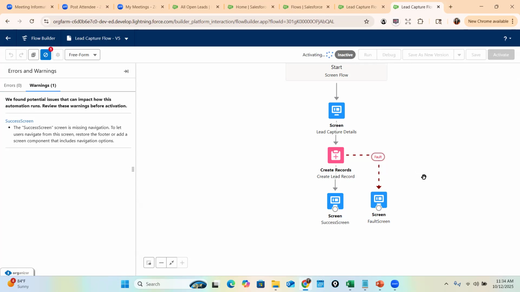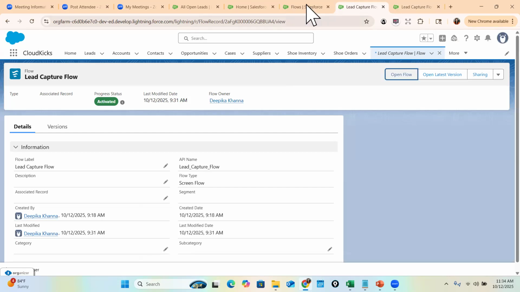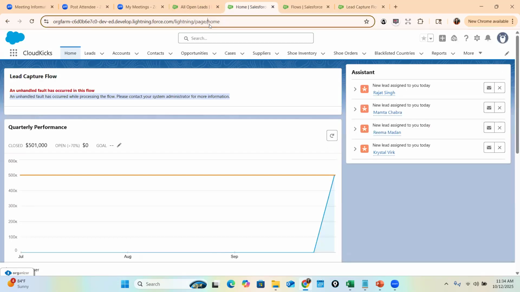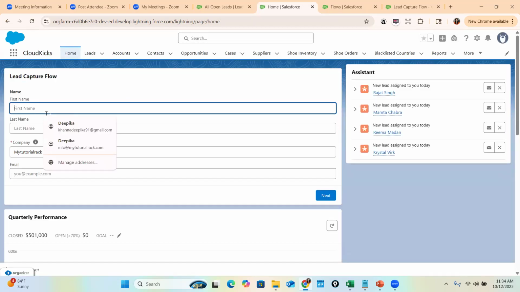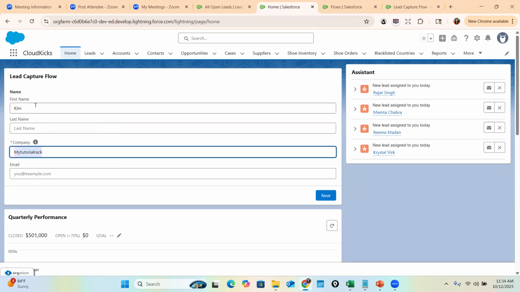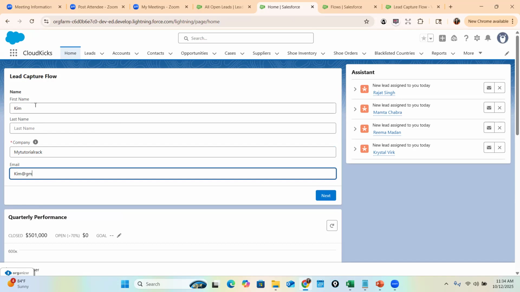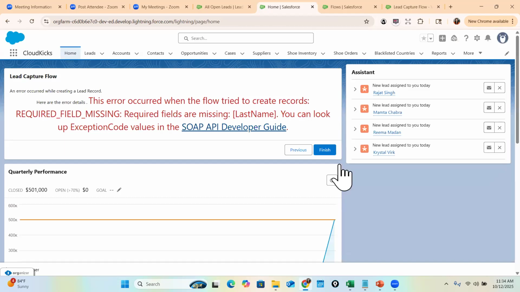And then here we will go to our home page. This time, let's say you don't enter anything for last name. I'm going to say Kim, and company is same, Kim at gmail.com. Now, last name is not there. The moment I say next, you see a better response here. This error occurred when the flow tried to create records. This field is missing, last name. So whatever was in the fault message, that displayed, and it displayed it in the red color.